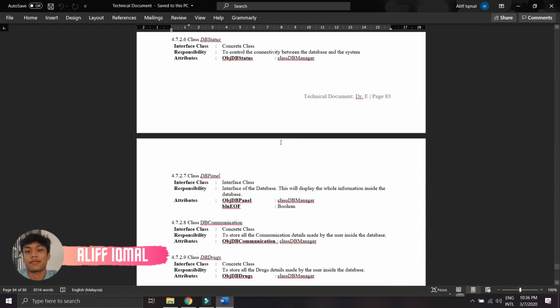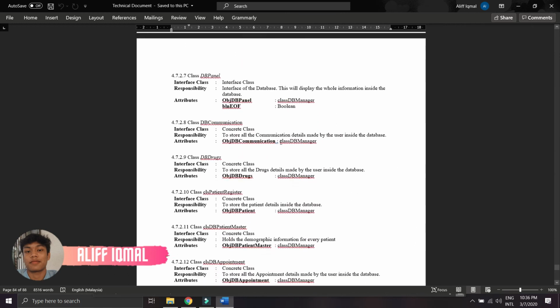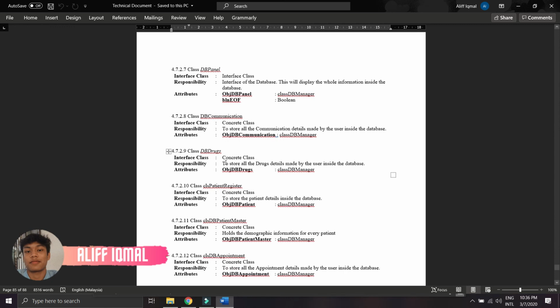Next, I'm going to show you the database. As an example, I use class database communication. The class type is the concrete class. The responsibility is to store all communication details made by the user inside the database. So we use the attributes object database communication and class database manager.